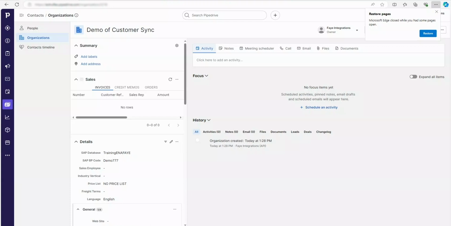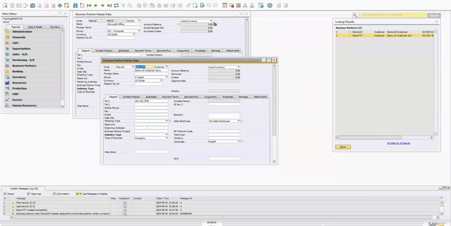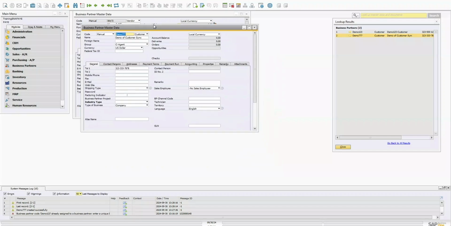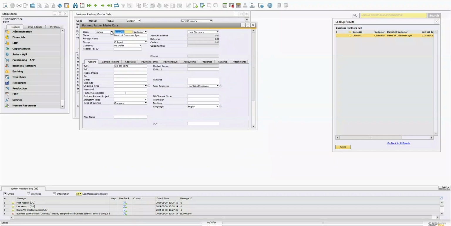Let's go ahead and jump directly into the integration. Whenever a record is created in one system, again, in terms of customers and contacts, it will be reflected immediately inside the other system. Right now, we're looking at a business partner or customer record inside SAP, an existing one.